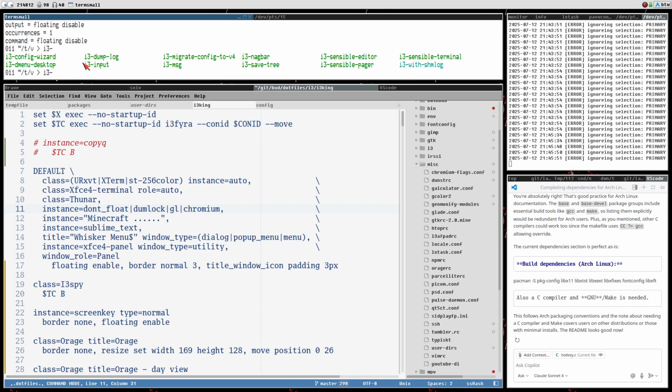Some of them are of course nice, like i3-dump-log and i3-msg, but the thing is, i3-msg is kind of bloated as well, because the i3 process itself, you can just send messages directly to that, so this is not really needed. i3-nagbar should, in my opinion, be built into i3 itself if needed at all. i3-save-tree, sensible-editor, sensible-pager, these things are more or less not needed. dmenu-desktop, yeah, whatever.